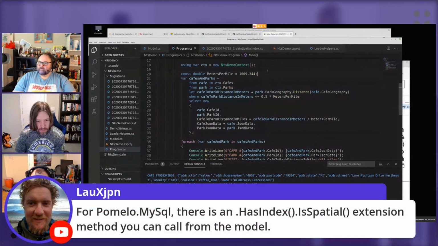There we are. Nice. So Lawrence, the Pomelo MySQL provider says that they have a HasIndex IsSpatial. So maybe we could look into if we can do that in SQL Server too. Yeah, we have an issue in the backlog. We could easily do it. Yep.